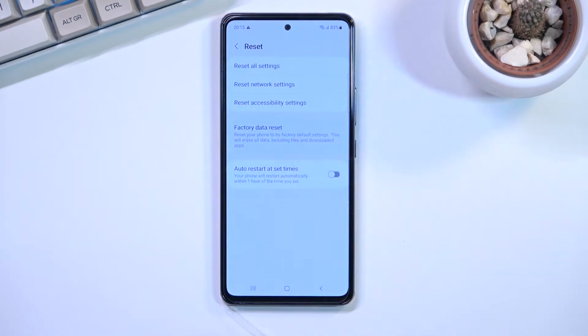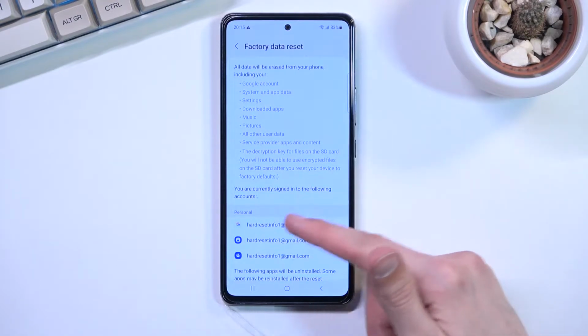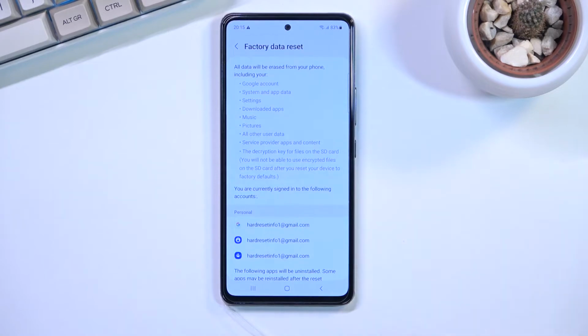Choose factory data reset, which will bring up a list of things that this process will remove. As you can see, accounts and basically all the data right here.